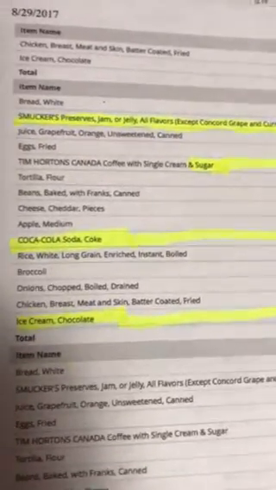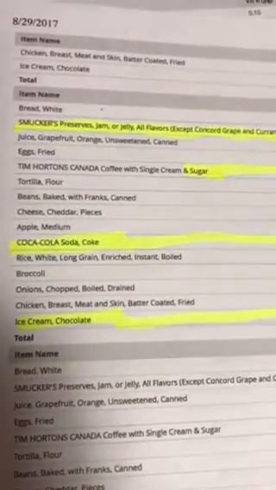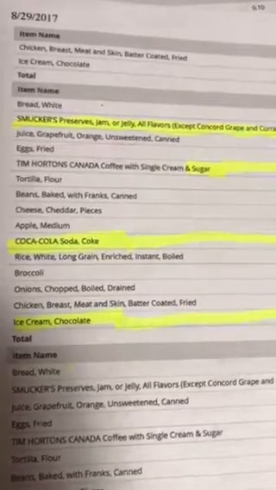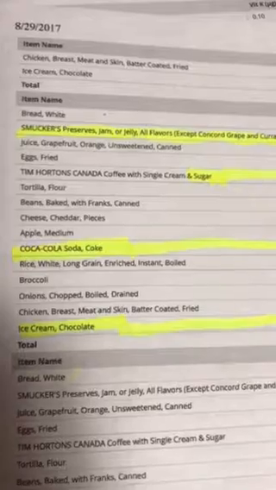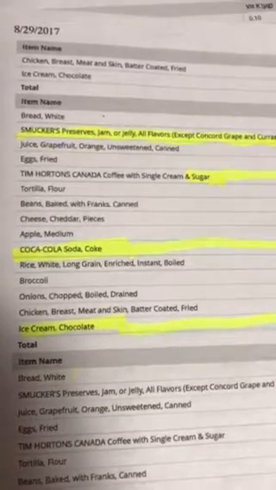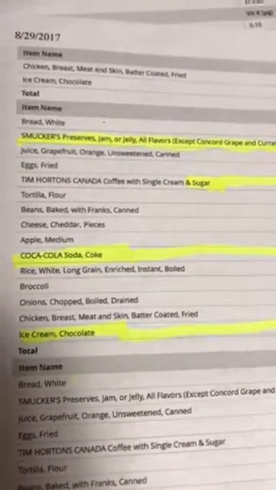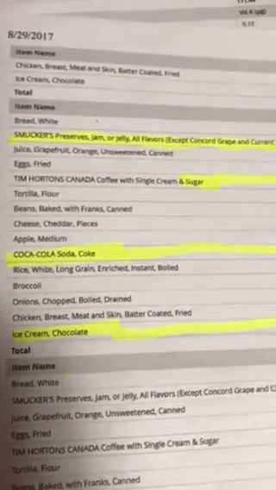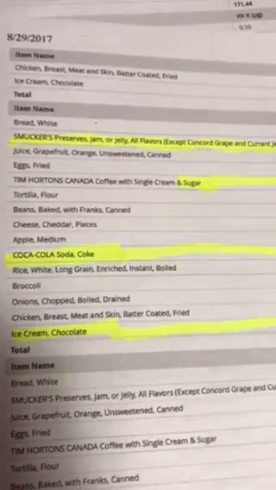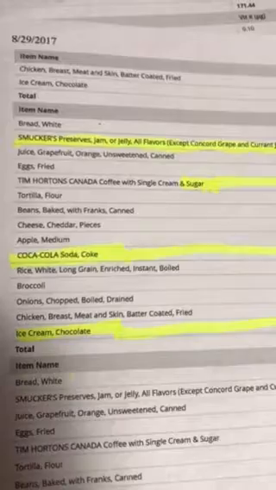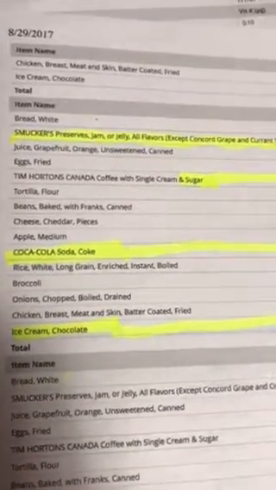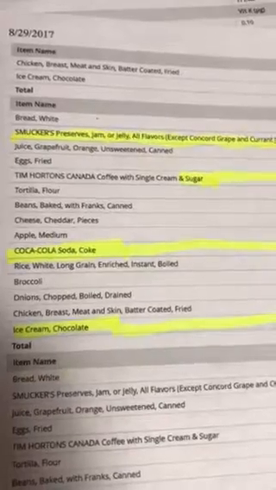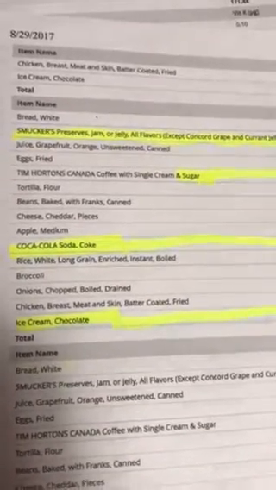ice cream. Although there's a lot of things on this list that contain carbs, such as apples, white rice, white bread, flour tortilla, baked beans. All of those foods have nutrients, so we don't want to identify them as being empty calorie sweets because they give us nutrients.